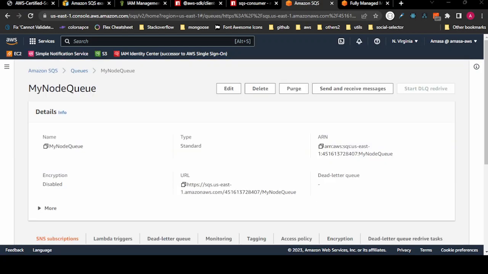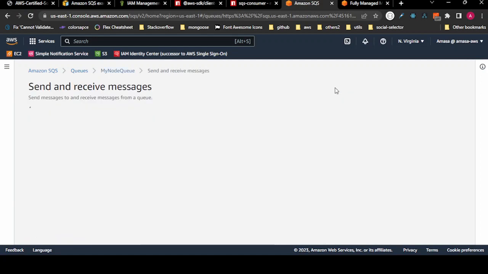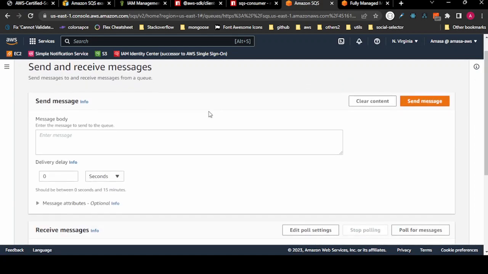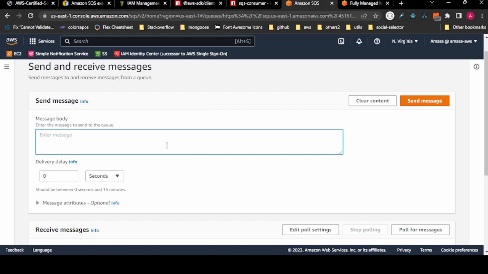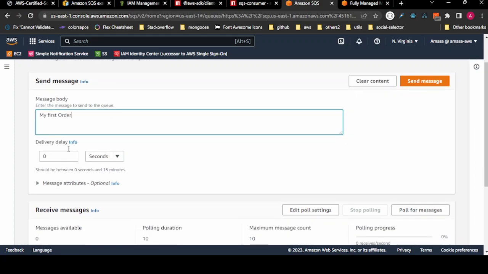So now AWS gives us an environment where we can test this queue. So we click on send and receive, and then it gives us this environment, right? So say it's asking for a message body, say my first order. Now delivery delay, as we mentioned earlier, is the amount of time it takes for this message to be available on the queue, right? So because we want it to be delivered pretty instantly, we leave it at 0.